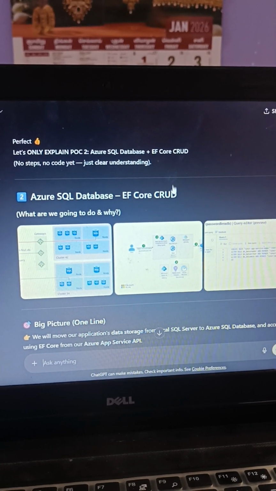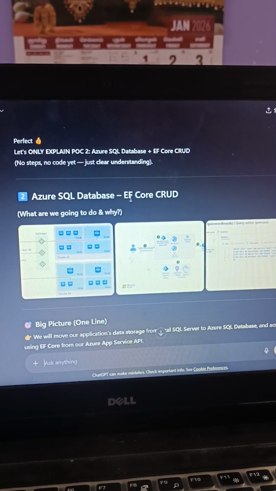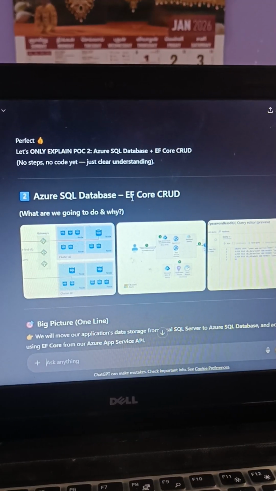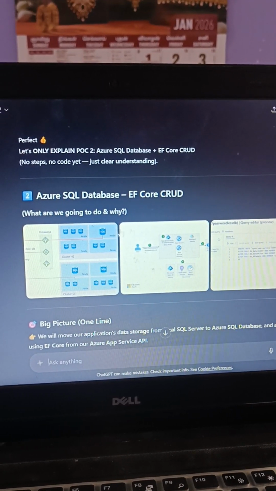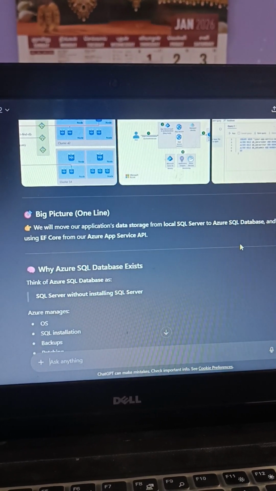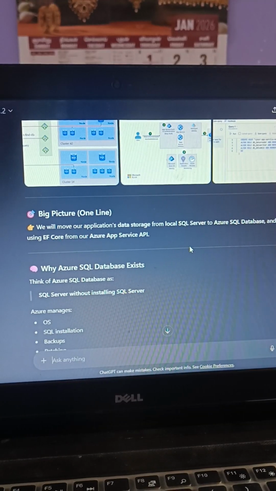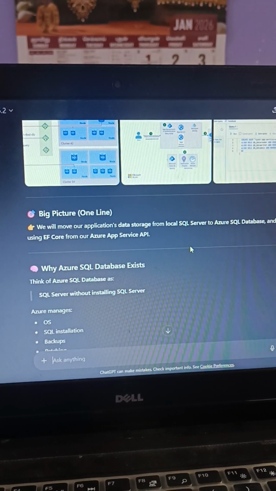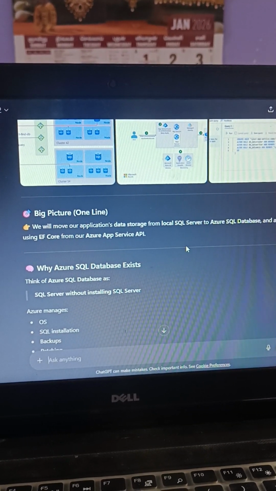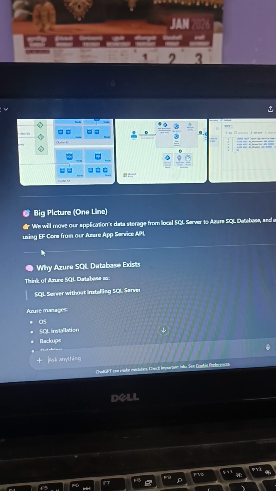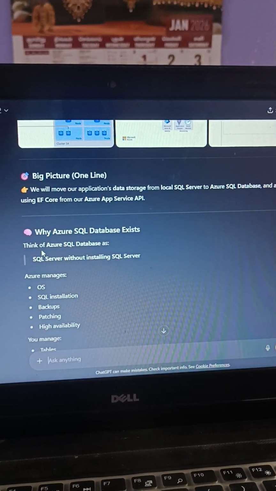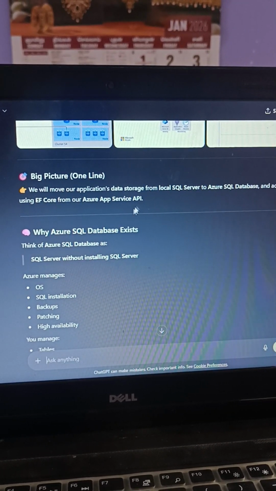Azure SQL Database with Entity Framework Core CRUD operations. So what we are going to do and why? We will move our application's data storage from local SQL Server to Azure SQL Database and access it using our Entity Framework Core from our Azure App Service API.